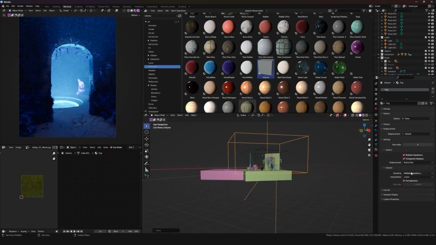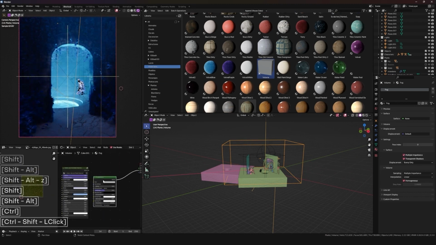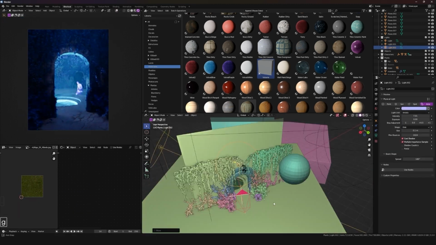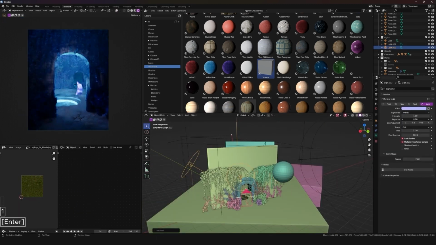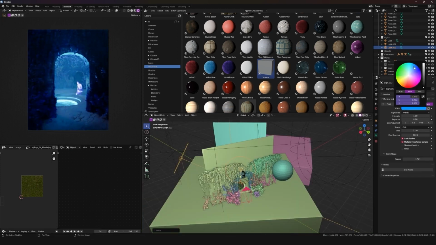Right now I'm using a volumetric material by the shader pack B Shade, but a shader like the Principled Volume will work just fine. Adding another light on the front will make the ivies and plants at the front pop a bit more, but not take too much attention from the center.